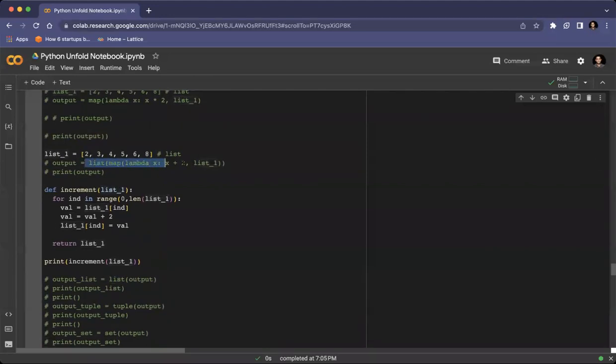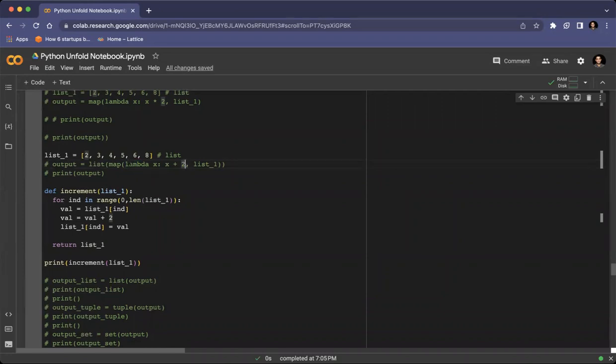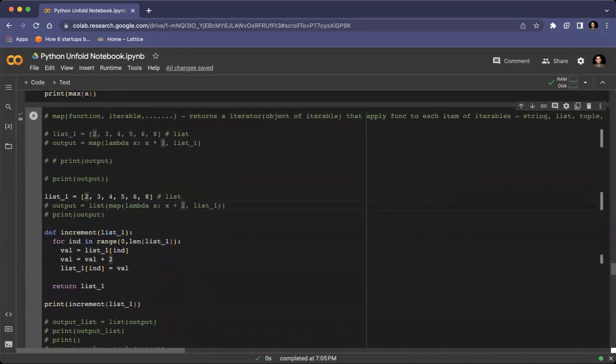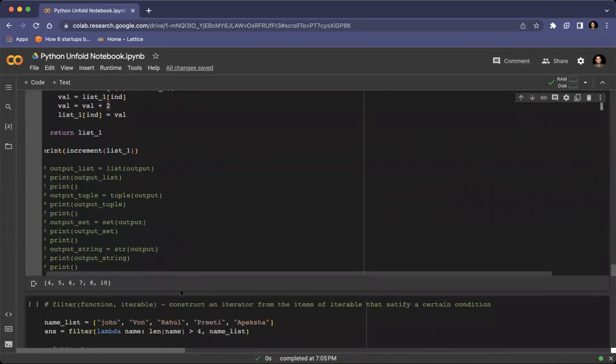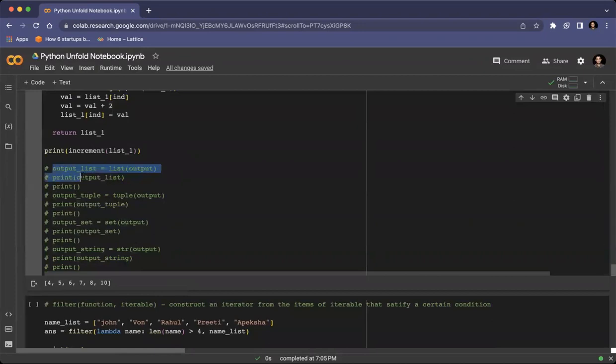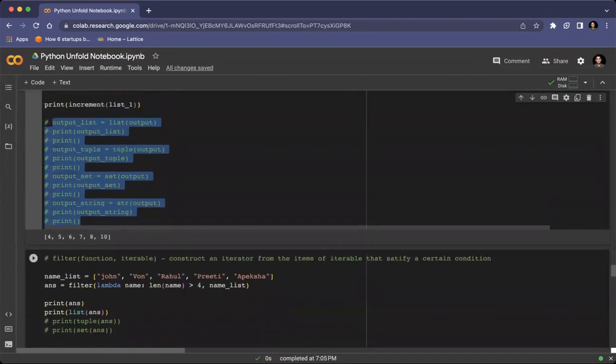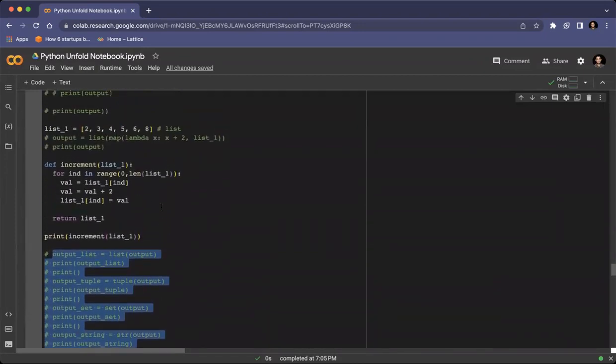But these are the lambda functions. This x: x + 2 comes in very handy. Instead of writing this whole function, your own function, you can just use the lambda. I mean, you can also pass your increment function here, because it is asking for a function. You can also write increment here, and then your list will work. So you can get an output like a list, tuple, set, string, whatever, as I've shown you. So this is how this map function is working.